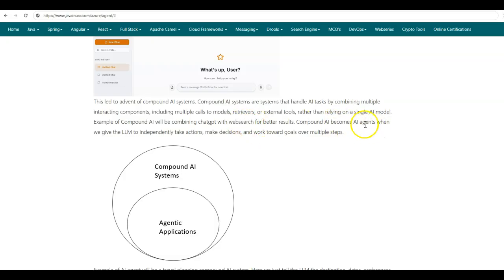Now, compound AI systems become AI agents when we give the LLM the ability to independently take action, make decisions, and work towards goals over multiple steps. So in the case of compound AI systems, we are not just providing the tools to the LLM, but we are also giving it the permission to take whatever steps it thinks are necessary.